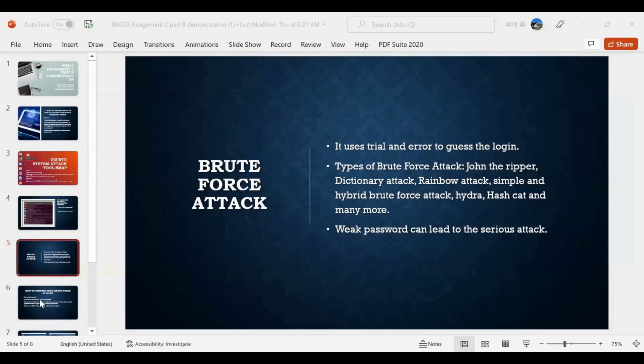And actually we have different types of brute force attacks. Some of them are credential stuffing, dictionary attack, rainbow table attack, simple and hybrid brute force attacks, Hydra attack, and many more. Nowadays many organizations have different accounts, and they tend to use the same passwords in many different accounts, which can expose them to brute force attacks. And the use of weak passwords can also lead them to a serious attack.